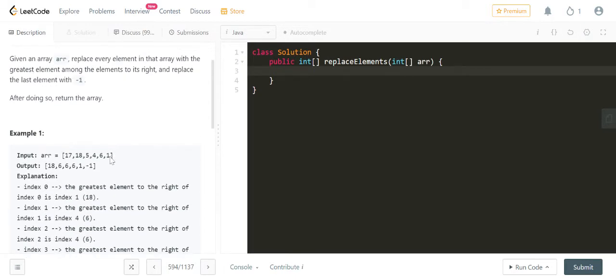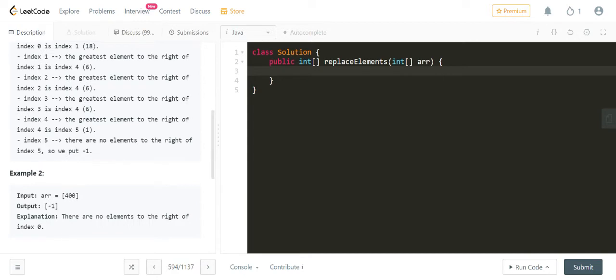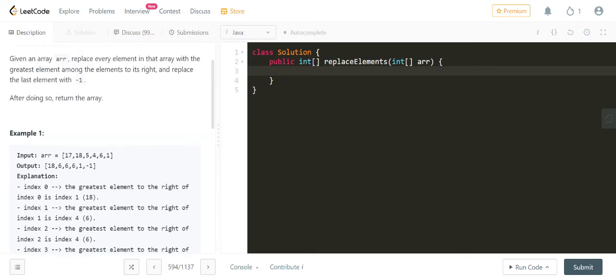So it should be noted that the last element, from which we will start, should always be -1. Next we'll see the next example. As I told you, the last element would always be -1, so that's the reason here it is -1. Okay, so let's see how we would solve this.